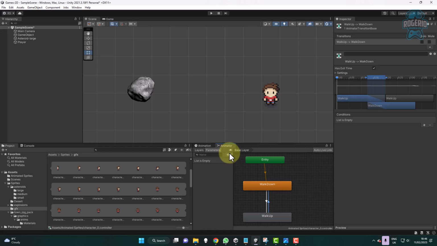Let's create a parameter real quick. Could be like a boolean variable, and the boolean variable could be whatever name you want. Walk up. So in the transition that goes towards walk up, I'm going to add here a list of conditions, and walk up is true, so it means that I'm going to move from walk down to walk up. I don't need exit time. Exit time means that I will wait until the animation completes before changing state. If I uncheck this option, I immediately move from one state to another as soon as the parameter changes value.